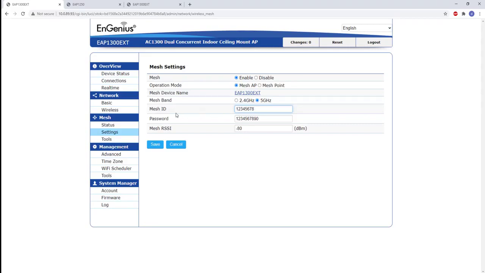So in this case, we're going to choose the default, 1, 2, 3, 4, 5, 6, 7, 8. This is automatic. You can customize it if you want, but for this demonstration, we're just going to leave it in default. The password, you can also change it to a personalized one. We're just going to leave it by default. Okay, now we're going to press Save.